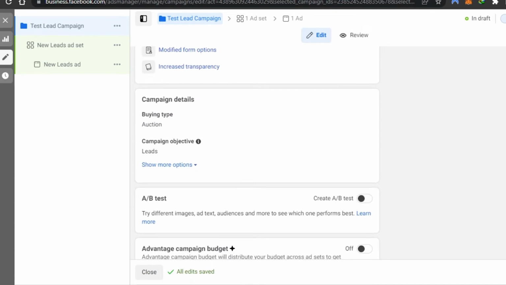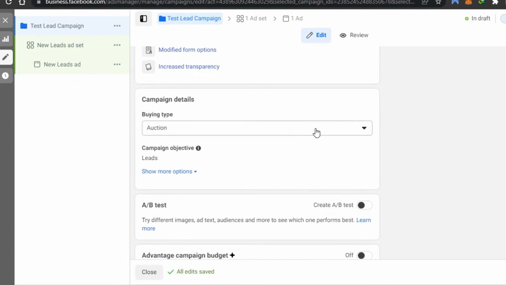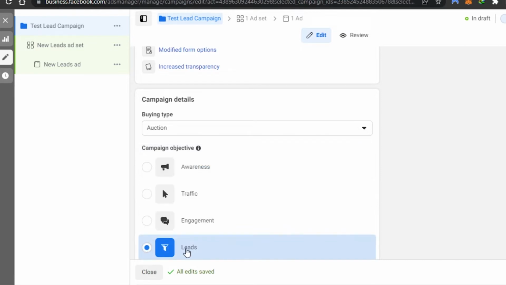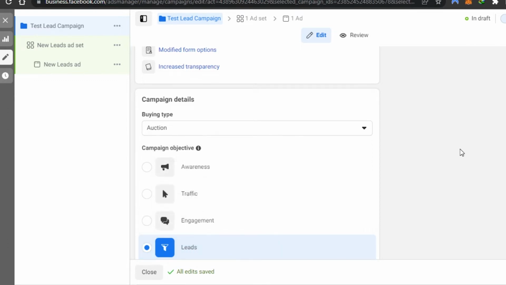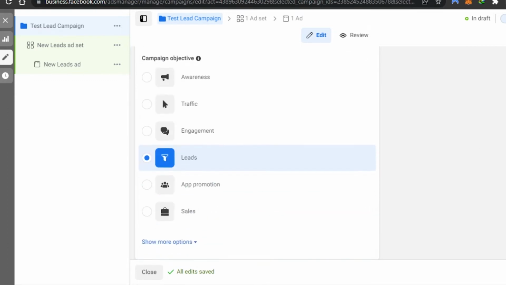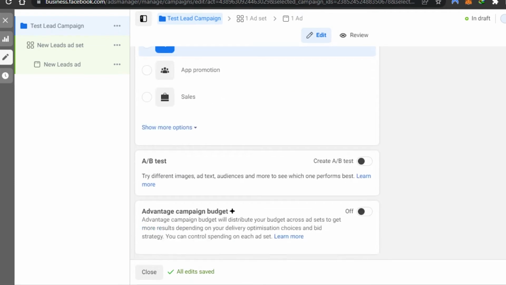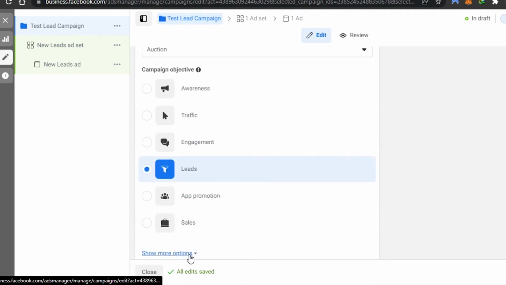Moving on, we have campaign details. So buying type is going to be auction. What I'm going to do is change the buying type to something else if it's available, or you can go with auction. Campaign objective is leads. This is an important option and this is what determines why you're running the campaign. We already selected it and it's leads, to generate leads. Creating ads is quite similar no matter what objective you have. So you can just select whatever option you want to.